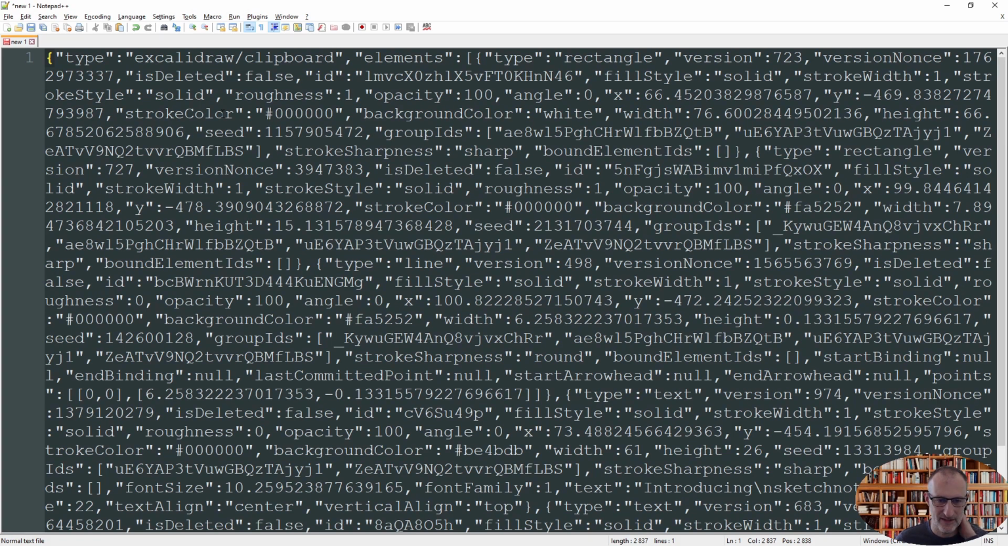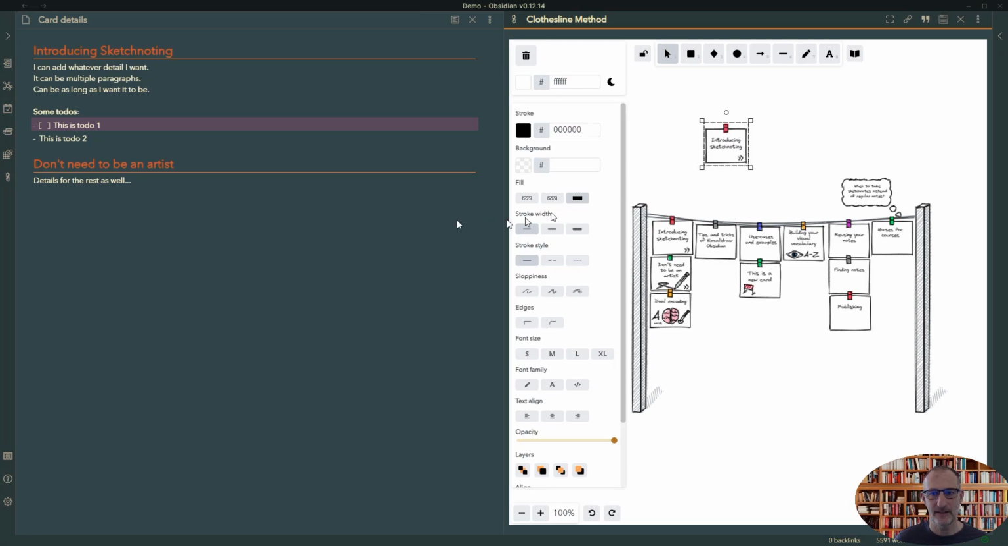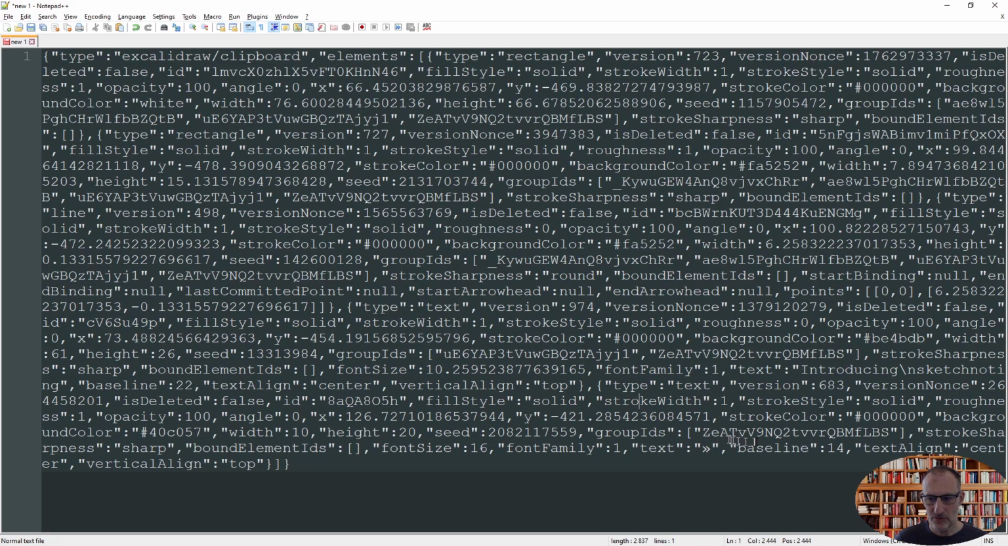So yeah, this is not extremely user-friendly. This is how the copied element looks like. Actually, if I would come in here, let me just show you. I search for the text introducing, so here you go. Here's my introducing sketchnoting line. Now notice that there's this \n, which means it's a new line.